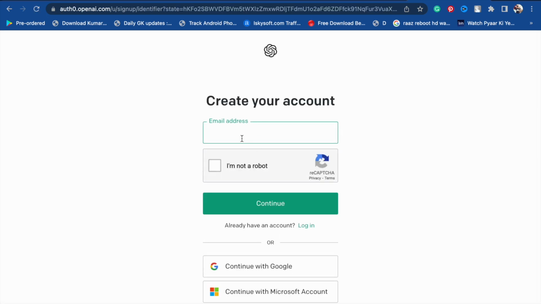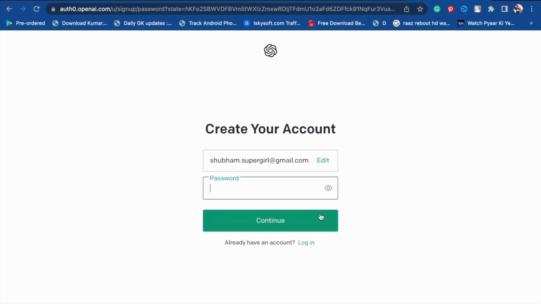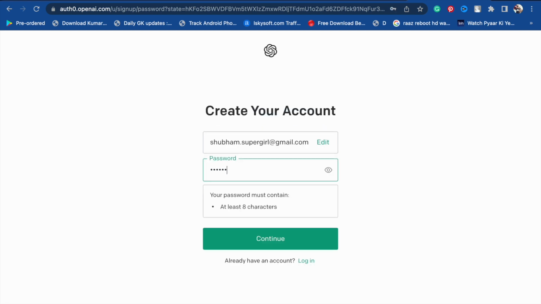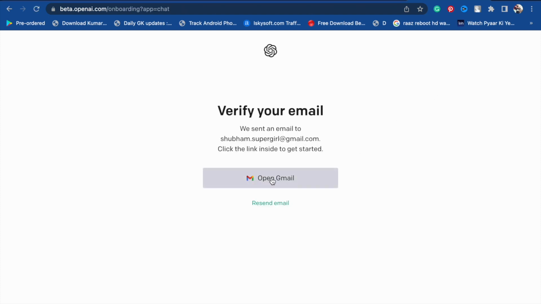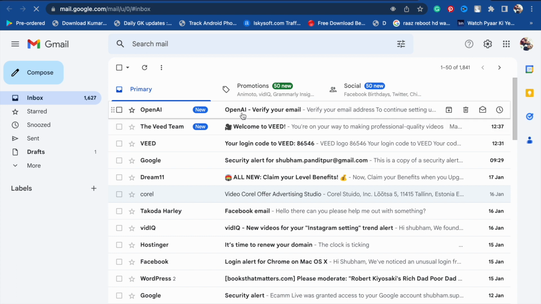Now I have to sign up here with my email. Okay, now I am not a robot. Click on continue. Now you have to enter a password, so I'm going to enter a password here. Click on continue. Now you have to verify your email, so I'm going to open Gmail and verify my email like this.